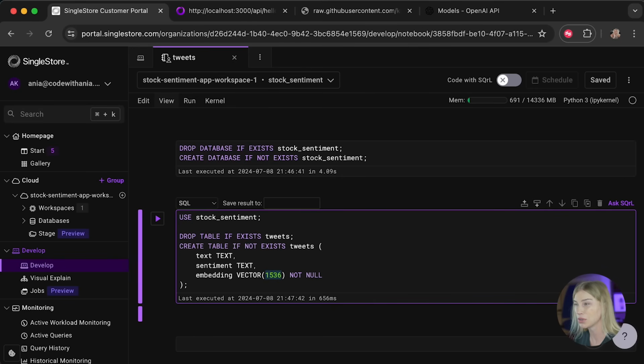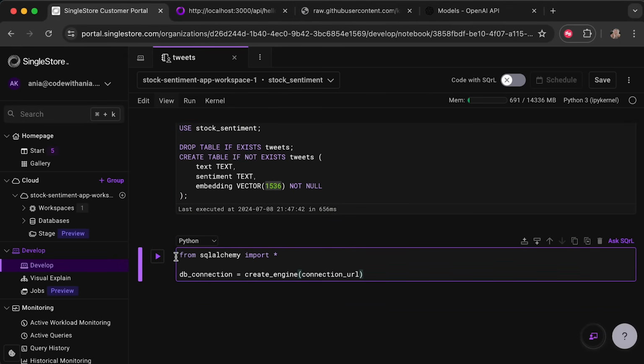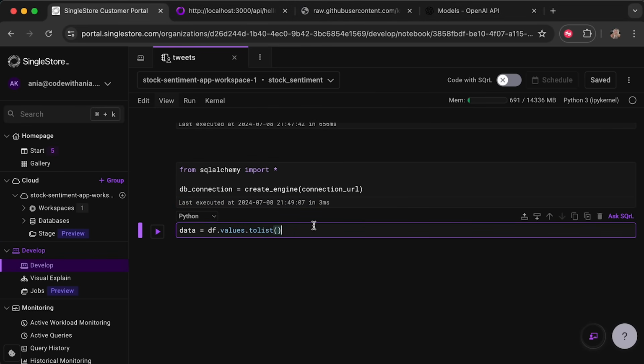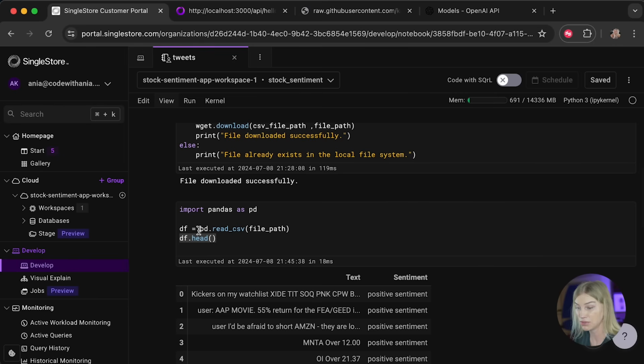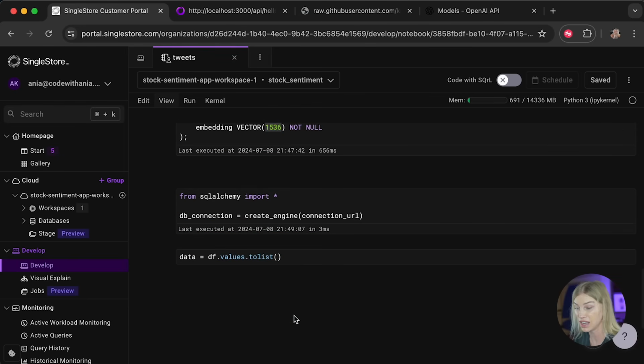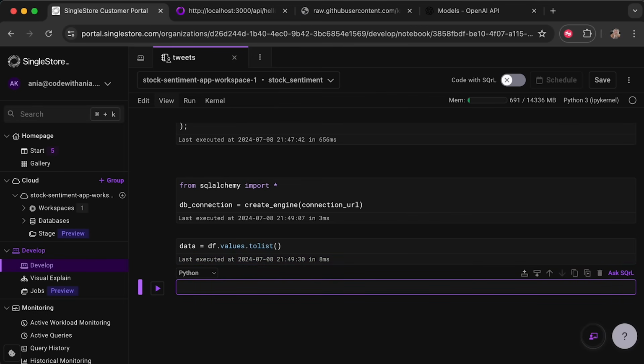The next thing we're going to do is actually connect to our database. So down here, I'm going to select Python, and we're essentially going to run that command. So we're creating a connection engine. And now I'm going to get the values from df. So that is here, essentially this table right here, df. And we're going to save it as the variable data. So that's what I've done.